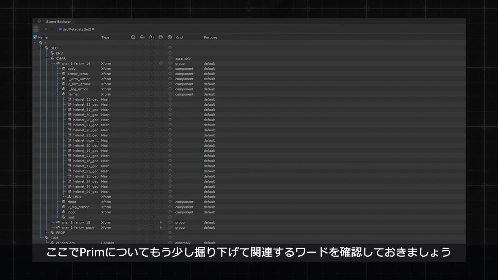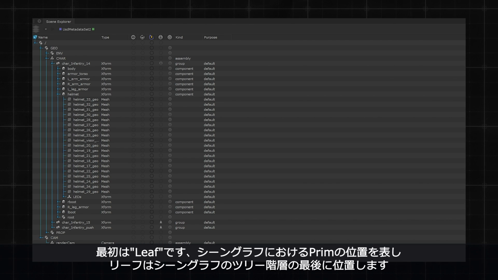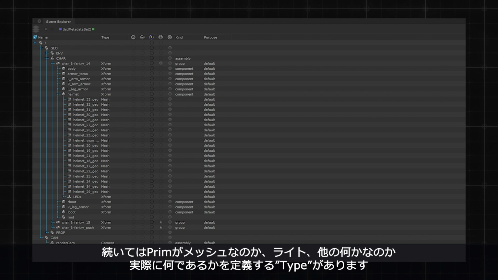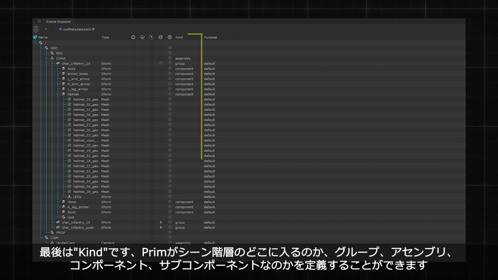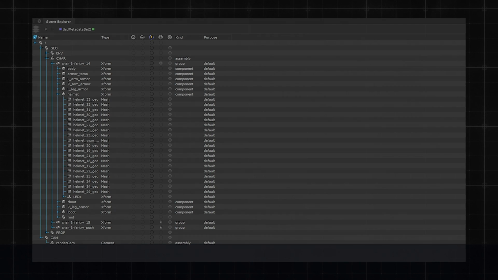Let's dig a little deeper into prims and look at some of the vocabulary around it. Starting with leaf, which describes the position of a prim in the scene graph. A leaf is at the end of a scene graph tree hierarchy. Then there are the prim types, which define what the prim actually is. Is it a mesh? Is it a light? Or anything else? Lastly, we have kind, which allows you to define where your prims go in the scene hierarchy, whether it's a group, an assembly, a component of it, or a subcomponent.